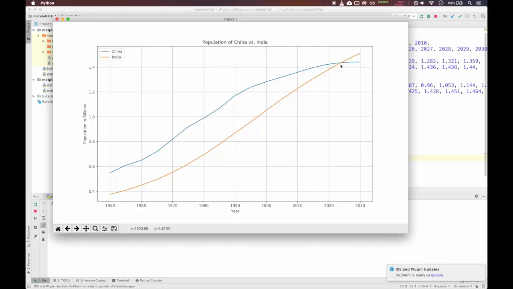So it is around 2023, and you can also see it will be more than 1.4 billion. So at 2020, China is ahead of India as per the data. So India is somewhere around below 1.4, and China is around 1.45 something billion.